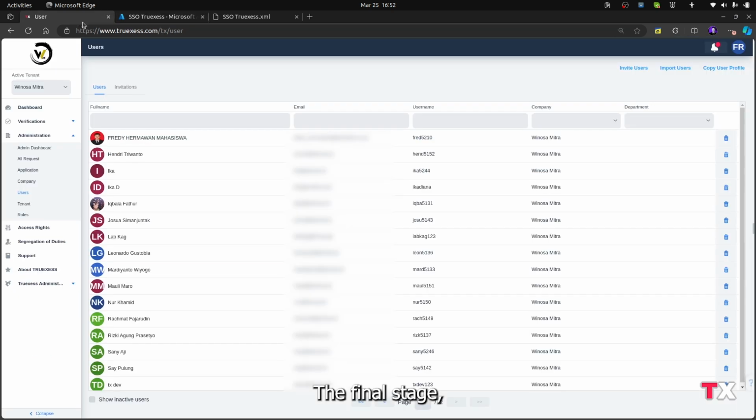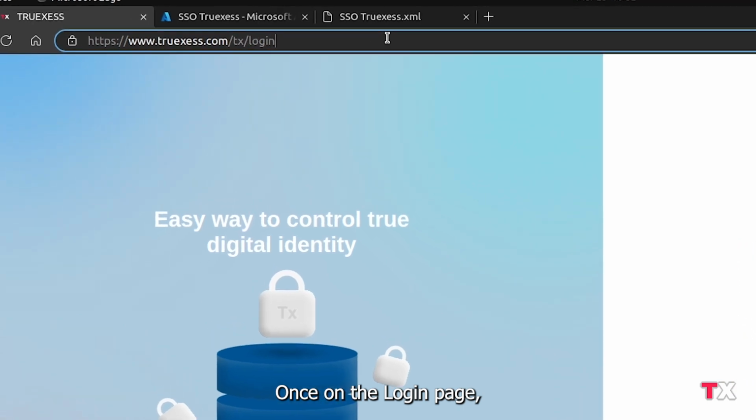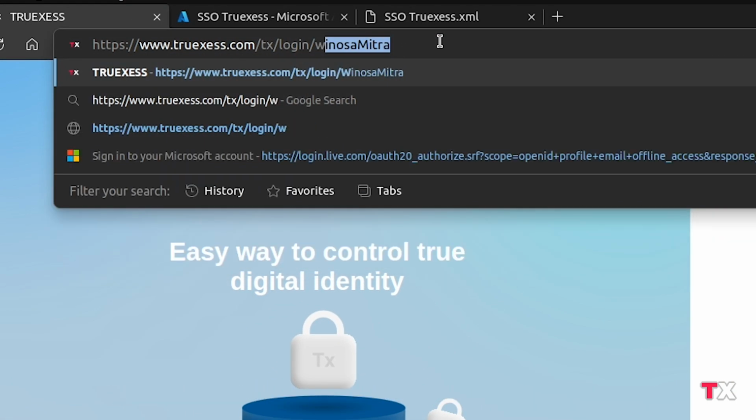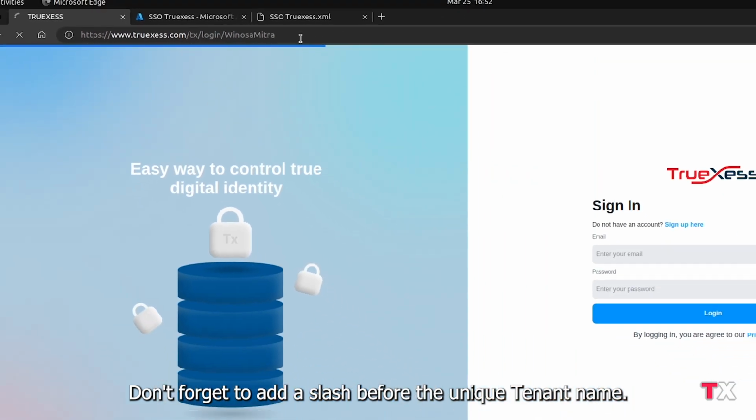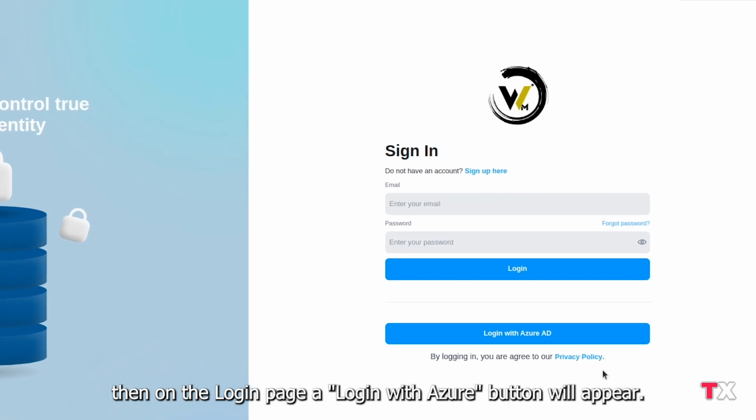The final stage, we will try Tenant login using an external IDP. But first, we log out. Once on the login page, we add the tenant's unique name after the word login in the URL. Don't forget to add a / before the unique tenant name. If correct, then on the login page a Login with Azure button will appear.